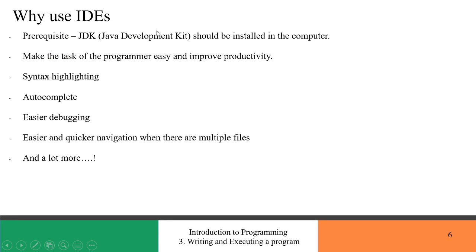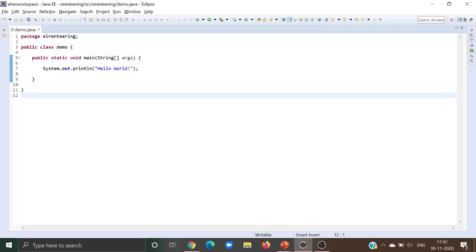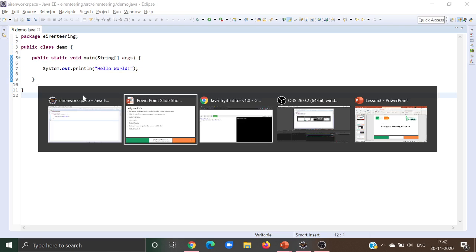The prerequisite for having an IDE is that the JDK, Java Development Kit, should be installed in the computer. Let us look at some of the advantages that IDEs provide. Syntax highlighting. See, now here you can see that whatever text is being displayed to the output is being shown in a different color, and certain other text is shown in a different color. These come in handy when a developer is writing the code.